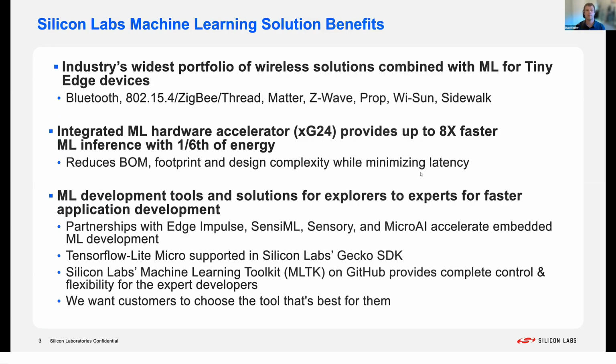So first, a bit about what Silicon Labs has to offer in the ways of machine learning. Silicon Labs has the industry's widest portfolio of wireless solutions. We offer Bluetooth, Zigbee, Z-Wave, and a whole slew of other wireless protocols. We also feature an integrated machine learning hardware accelerator in our MG24 chips. The hardware accelerator offers up to 8 times faster inference times at 1/6 the energy. This can greatly help to reduce design complexity and also reduce inference latency.